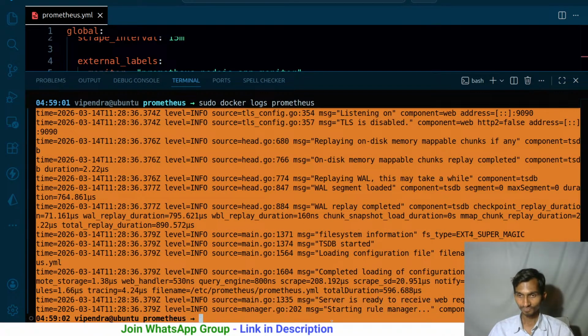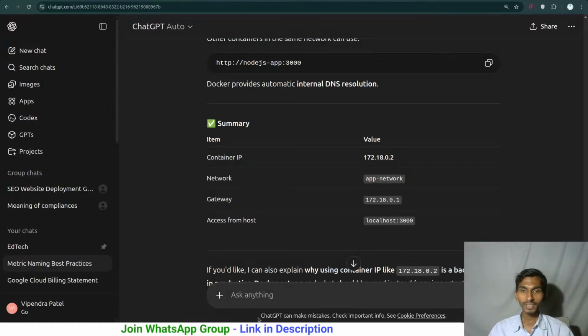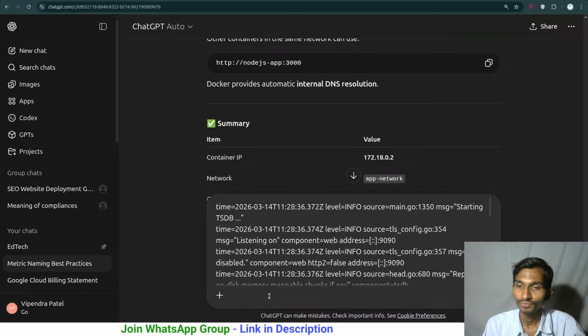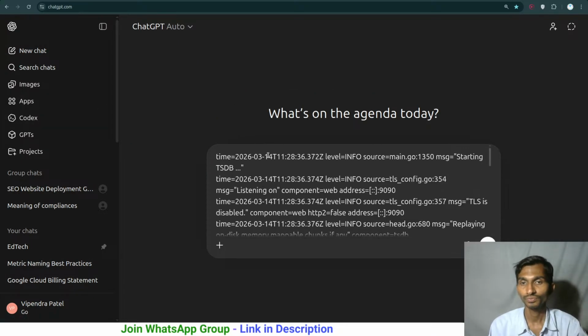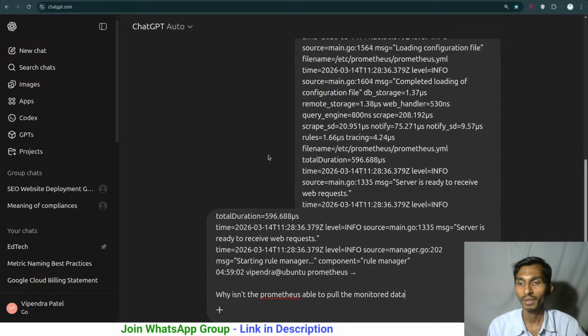Control Shift C. ChatGPT, where are you? Let me add a new chat first of all. It's taking a lot of time to respond. Why isn't Prometheus able to pull the monitored data?